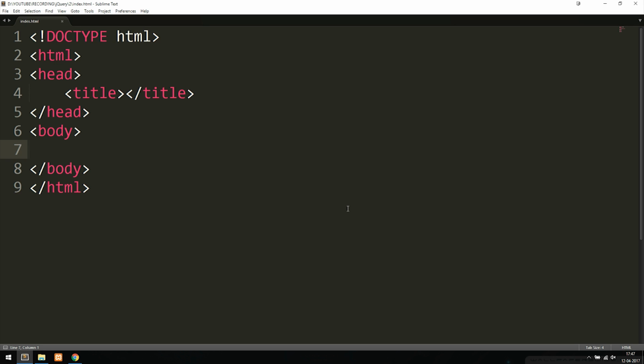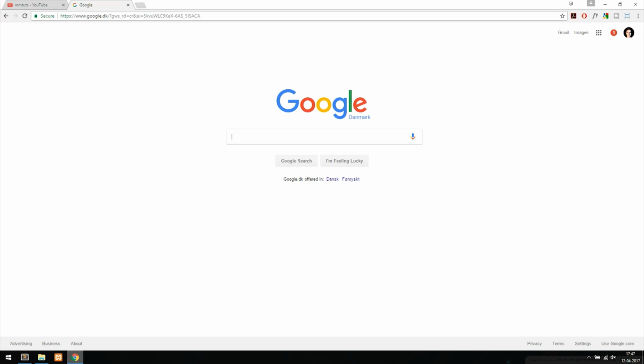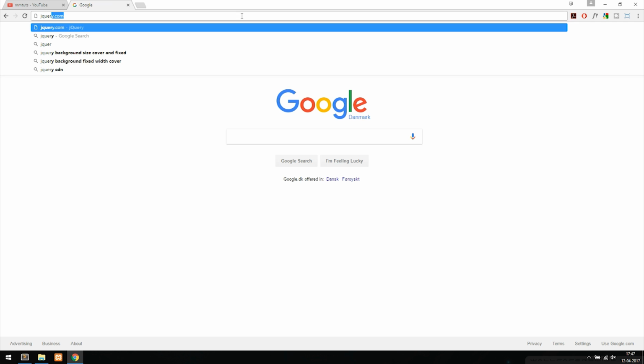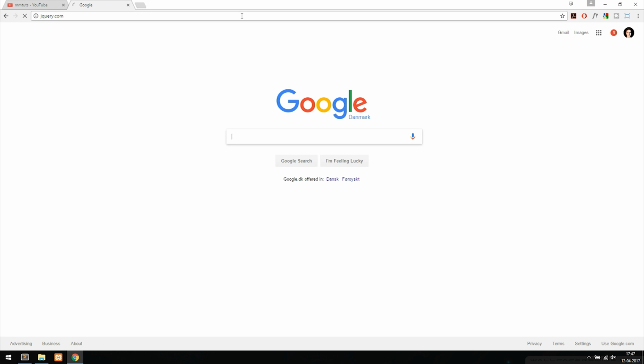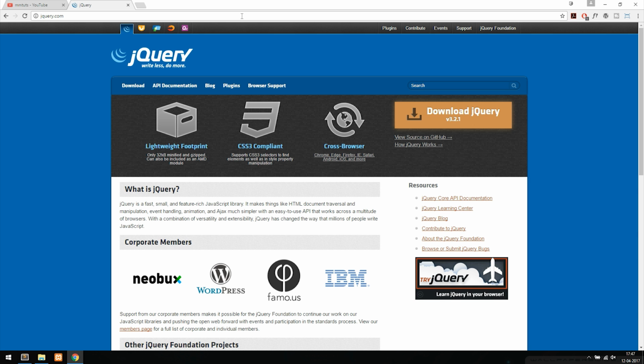So the first thing I'm going to do is open up my browser. And inside my browser I'm going to go to jQuery.com. And inside jQuery.com you guys can see we can actually download jQuery over here on the right side. So I'm going to go ahead and click it.